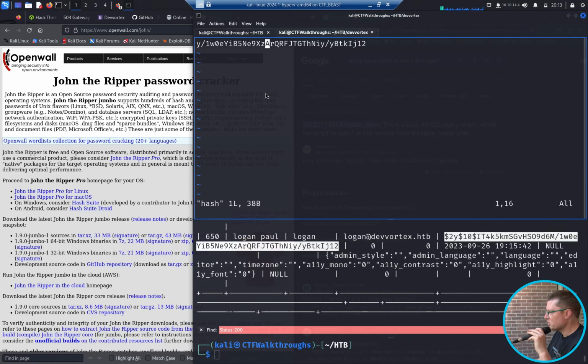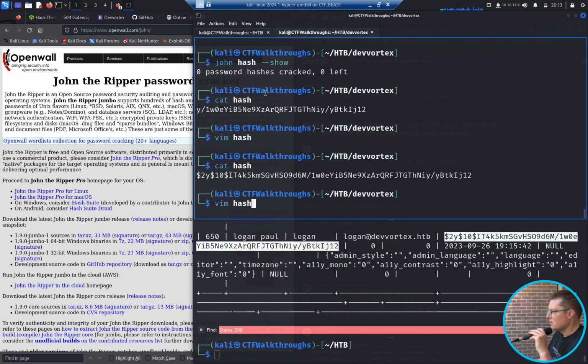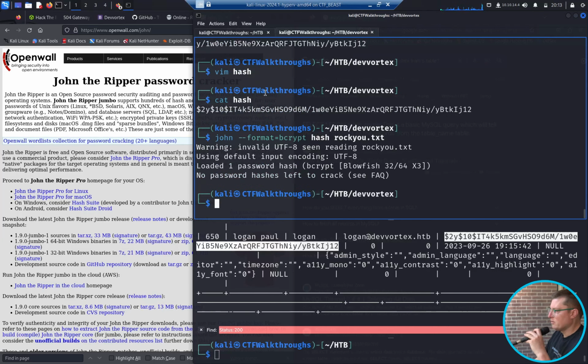Oh, there we go. Hash --show. Let's take away the format. Hash --show still has 0 cracked. Let's see, what else can we do? Oh, I have the hash wrong. For some reason, when I did the echo command, it didn't get the whole string. So let's update that.